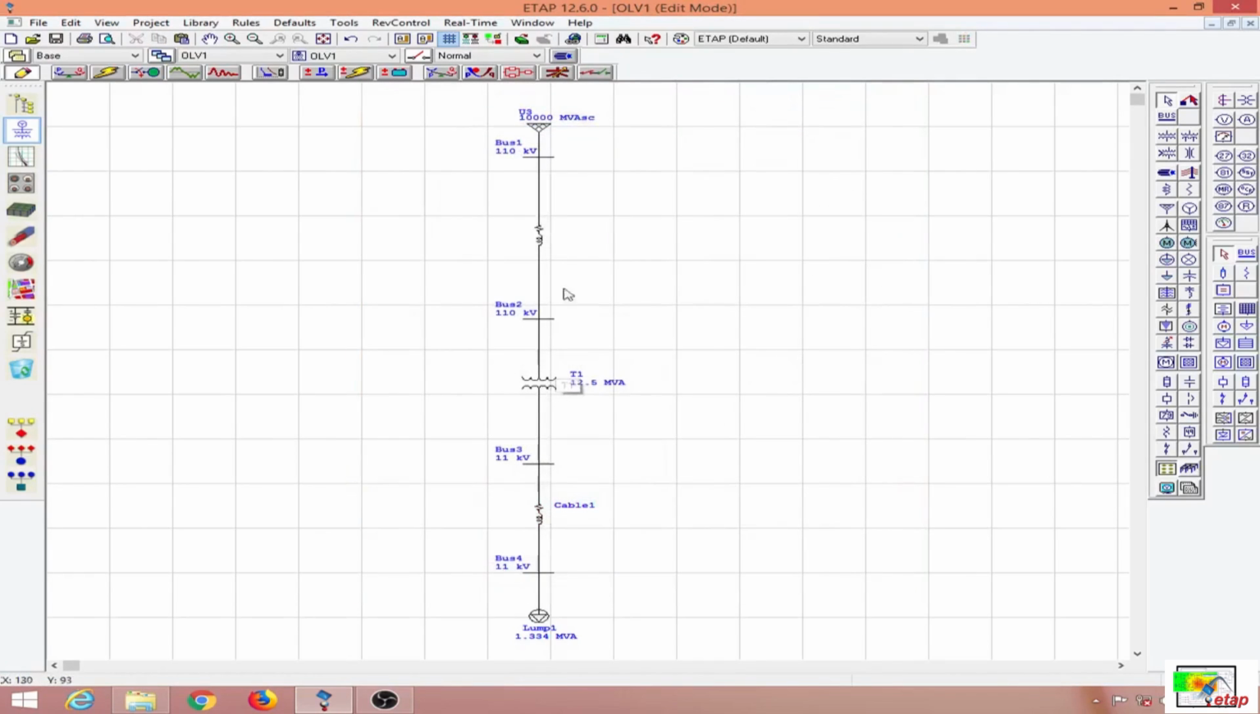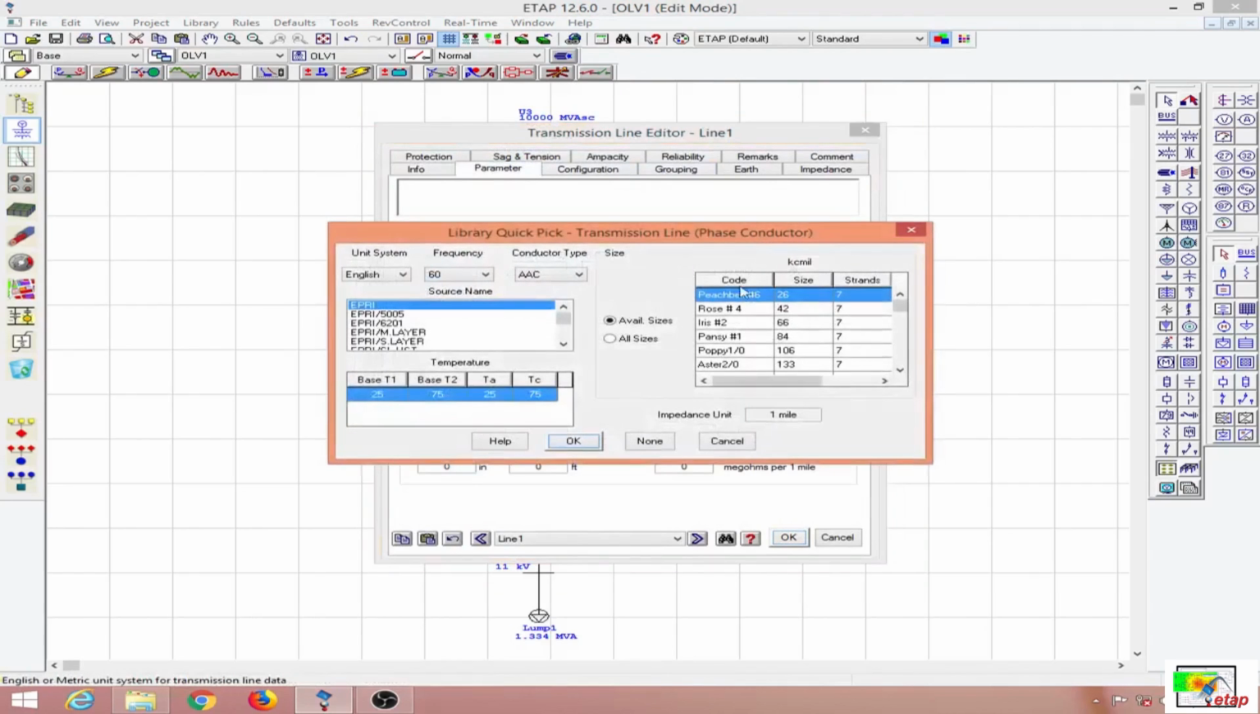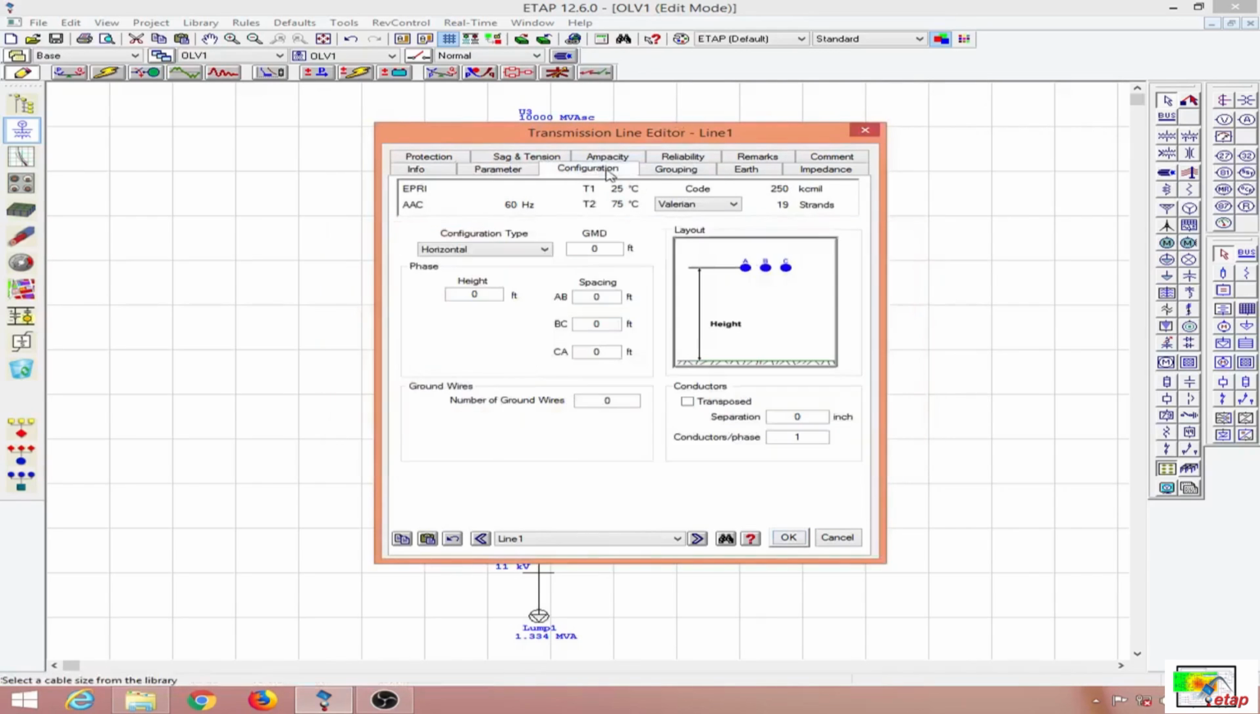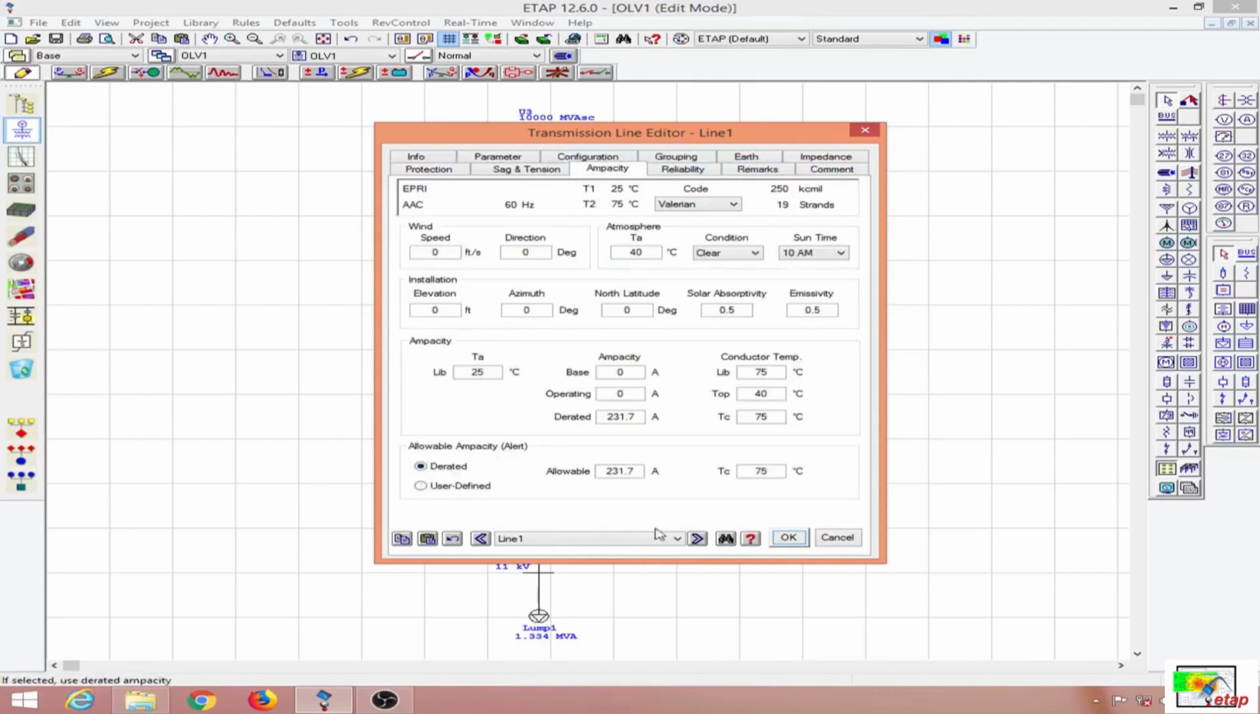And then for the transmission line over here, this will be 1 mile in length, and I will go to the conductor library and I will pick this one, which is a 250 size. So I will select this one, and as usual the earth wire will be the same, and this will be at a height of 30 feet, which is placed at 2 feet. So this updates the GMD, and I will go to the ampacity and use the derated ampacity.